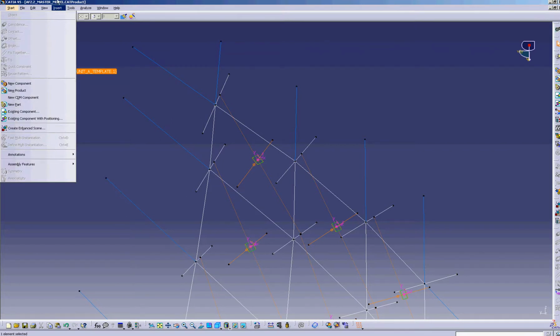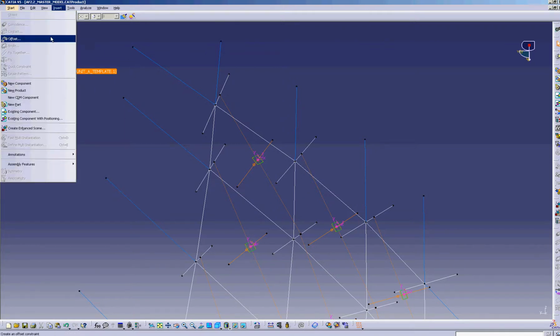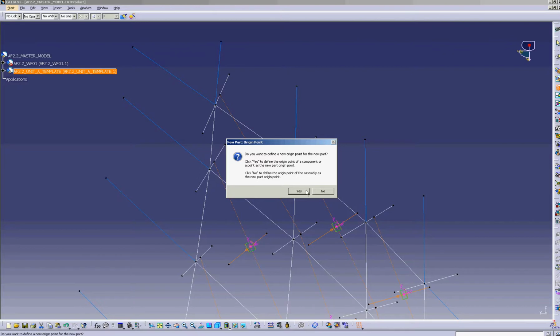So just to back up for a second, what I'm going to do is double click on this product, the AF 2.2 Unit A template product that we made. Double click that, insert, new part. And I'm just going to click yes here.